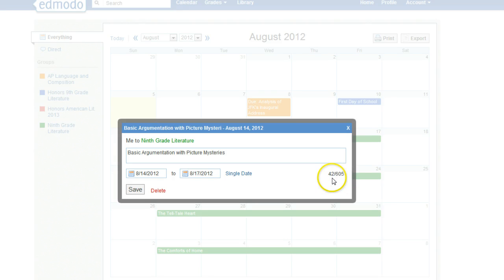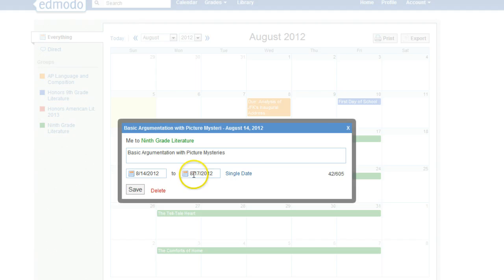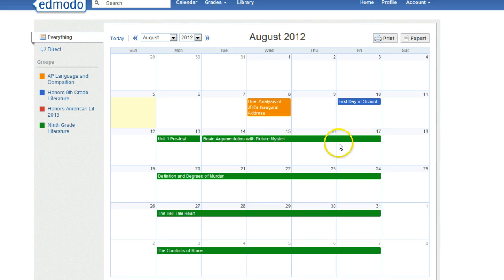And then if you look over to the left, you can see we have a date range. So you don't have to do a single date, but you can do a range of dates that covers more than one day. Exit it here. And you can see that because this is a date range, it covers multiple days. And it does it just like that.